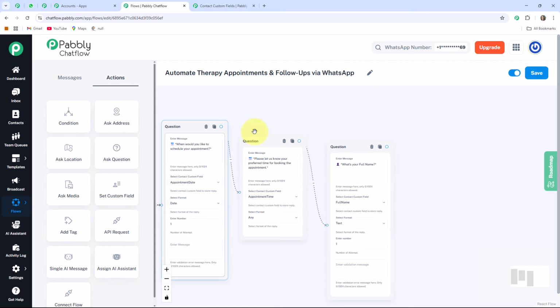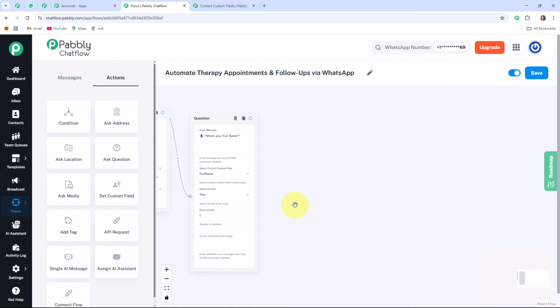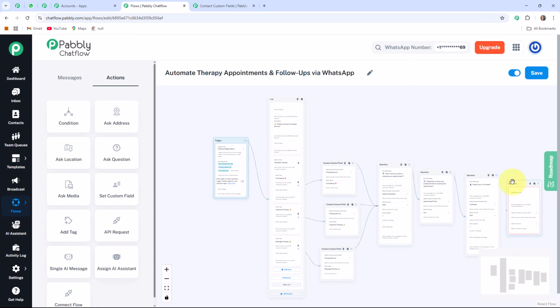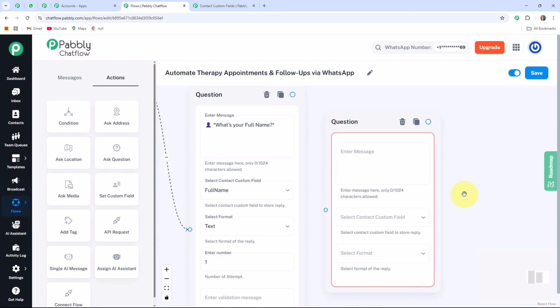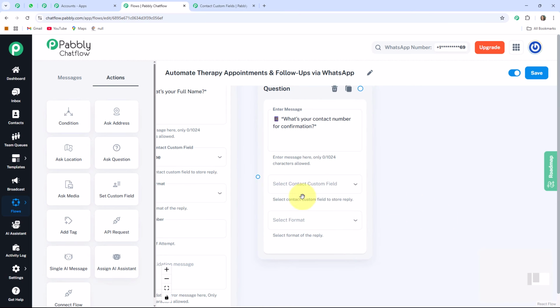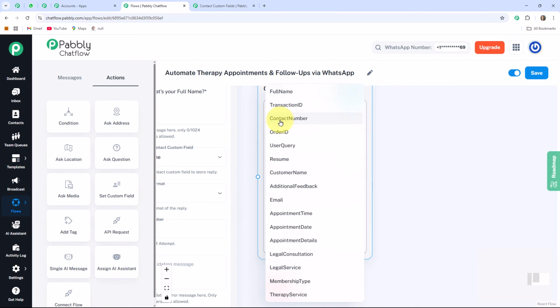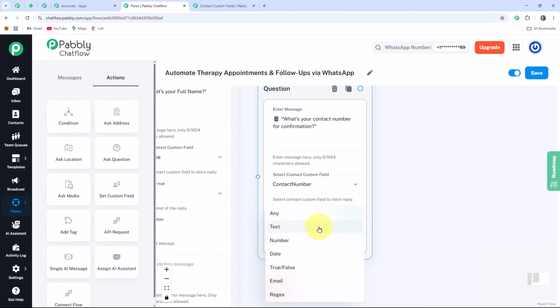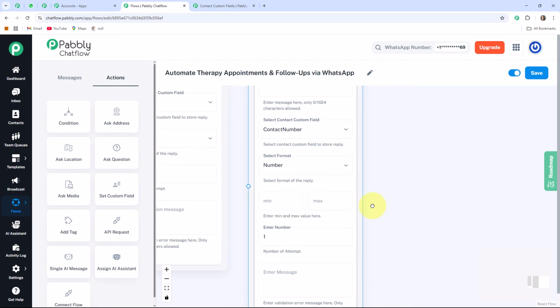Now whenever my user will share the appointment date, time and their full name, then at last my bot will ask them about their contact number. For that I am again taking one ask question button, drag this question box here and writing a message as what's your contact number for the confirmation. For that I am selecting the contact custom field as contact number. After that the format I'll select as number.